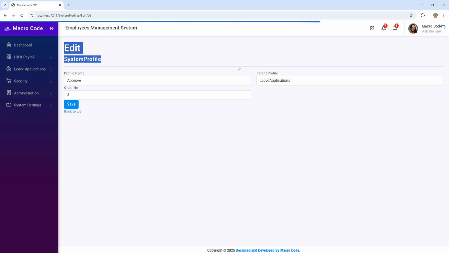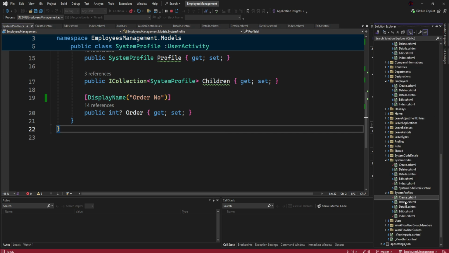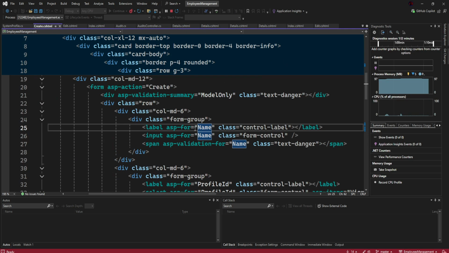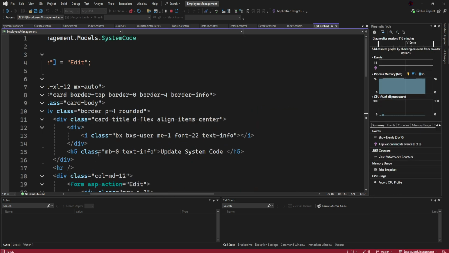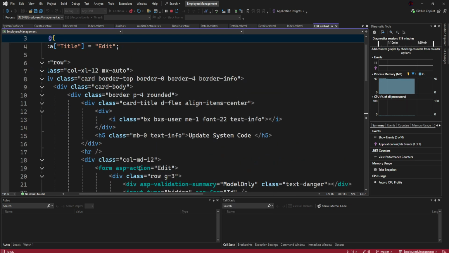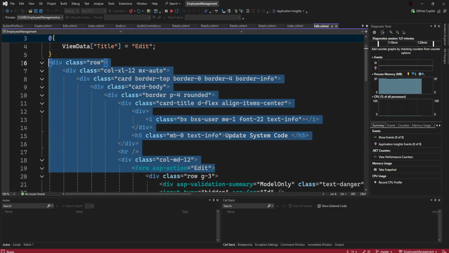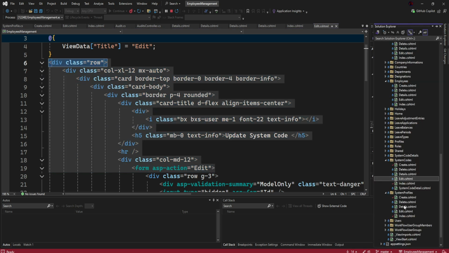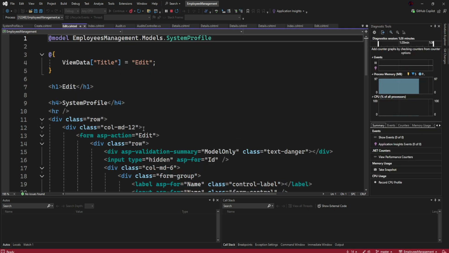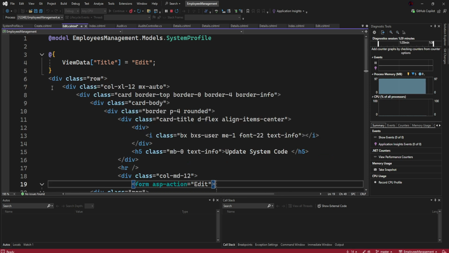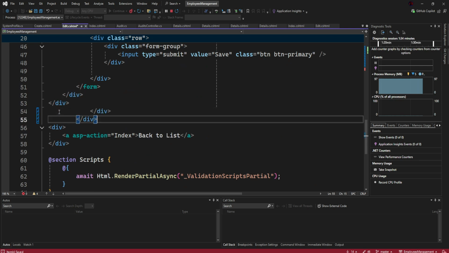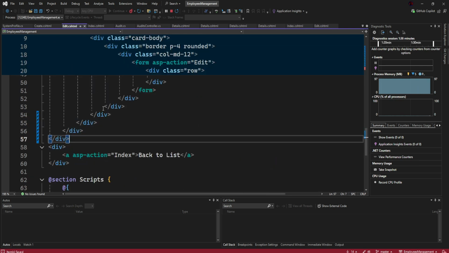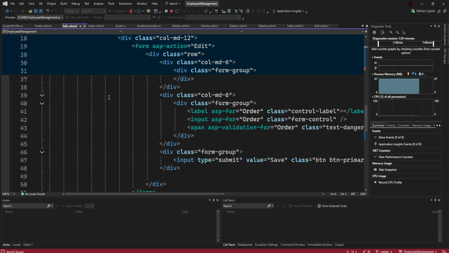So our edit form doesn't look good. So let's update that. We are going to borrow from our create. Let's just borrow from what we have done under system codes. So I'll copy this, then go to our edit for profiles, then we'll paste this here. So if we do that, then we need to close some things. So I'll update that. So let's just confirm if everything is okay.